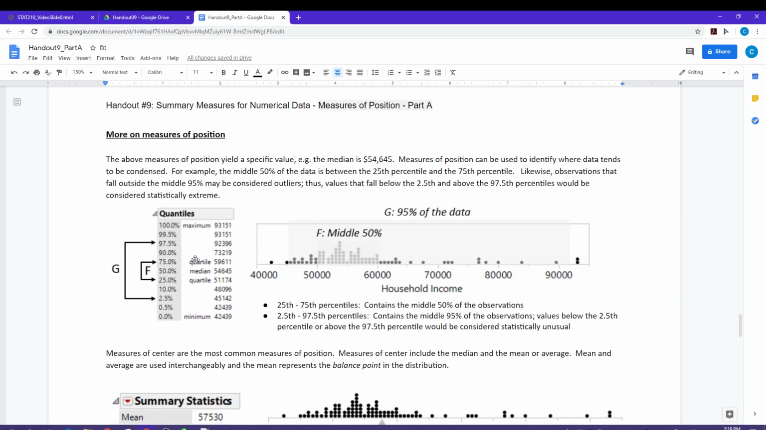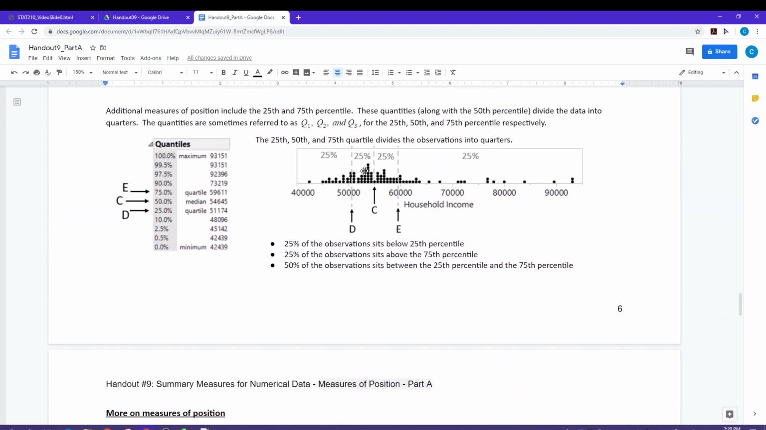We also have other measures that go beyond just a specific value. So the median is a specific value here. But measures of position can be used to identify where data tends to be condensed. So for example, the middle 50% of the data is going to sit between the 25th and the 75th percentile. So if we go back up here and look at between D and E, I'm going to have 50% of the data.